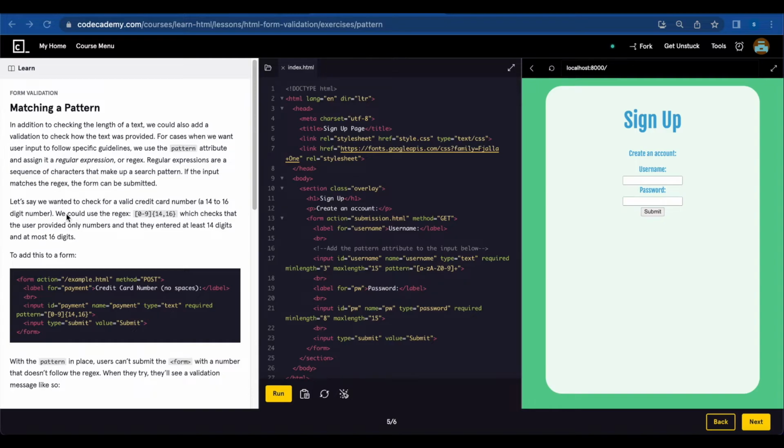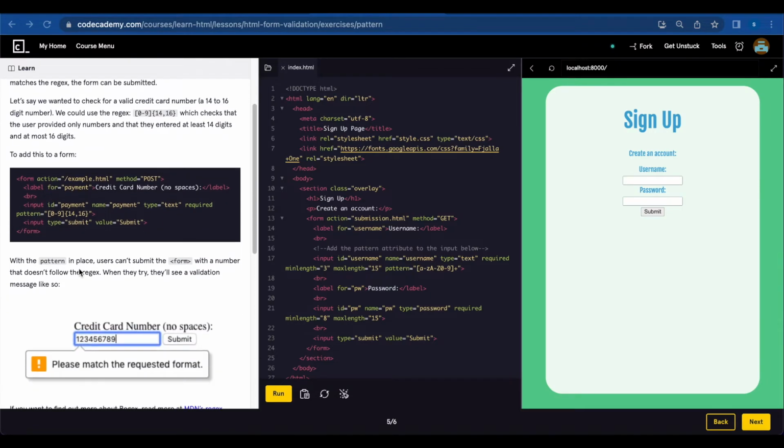Let's say we wanted to check for a valid credit card number, a 14 to 16 digit number. We can use the regular expression [0-9]{14,16}, which checks that the user provided only numbers and that they enter at least 14 digits and at most 16 digits. To add this to a form, you're going to add on the input, after the type text, required, pattern [0-9]{14,16}.